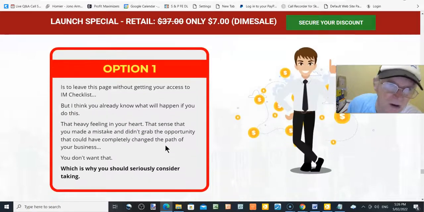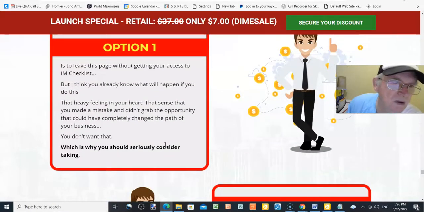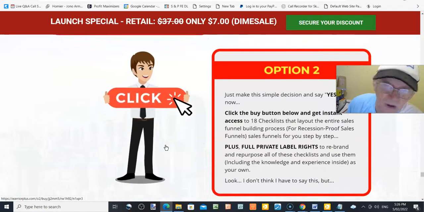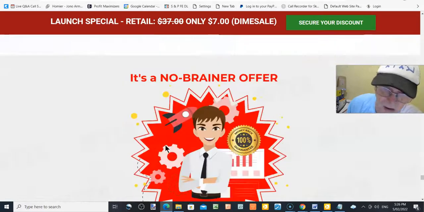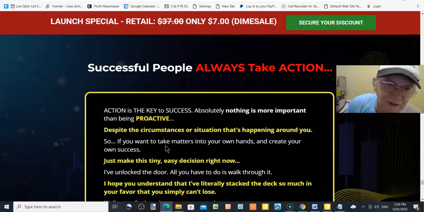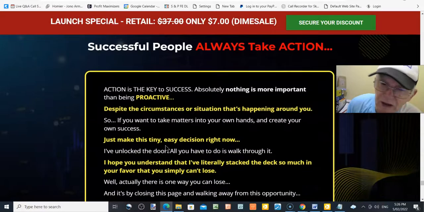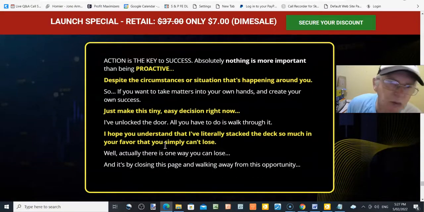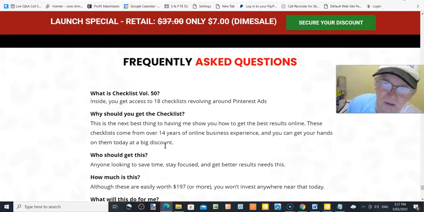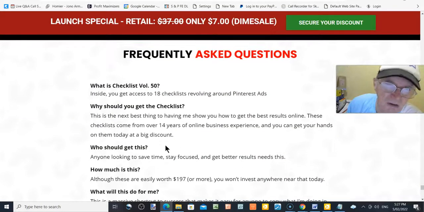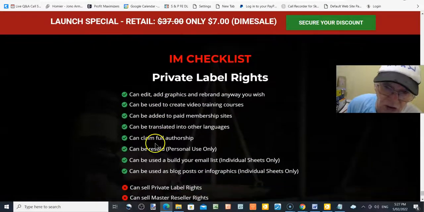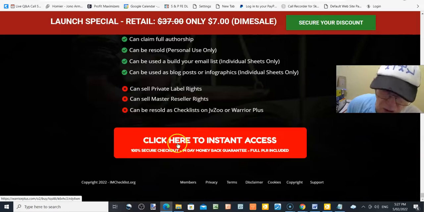You have two options. Option one is to leave this page without getting your access to IM Checklist, or click option 2, get your checklist. So successful people always take action. Action is the key to success. Absolutely nothing is more important than being proactive. That's only good if it's any good for you, though. That's the thing. Frequently asked questions. Here we go. Click here for instant access. IM Checklist private label rights, and that's the end of that.